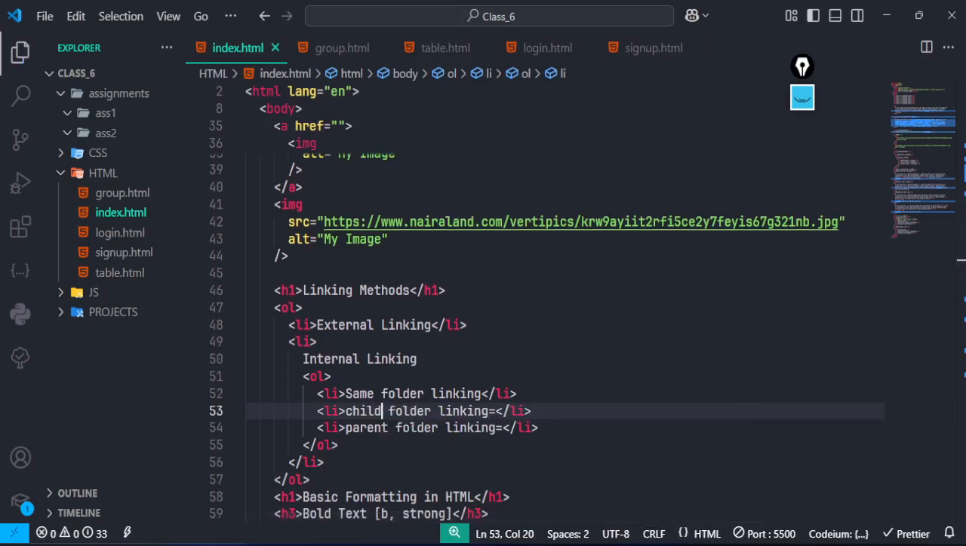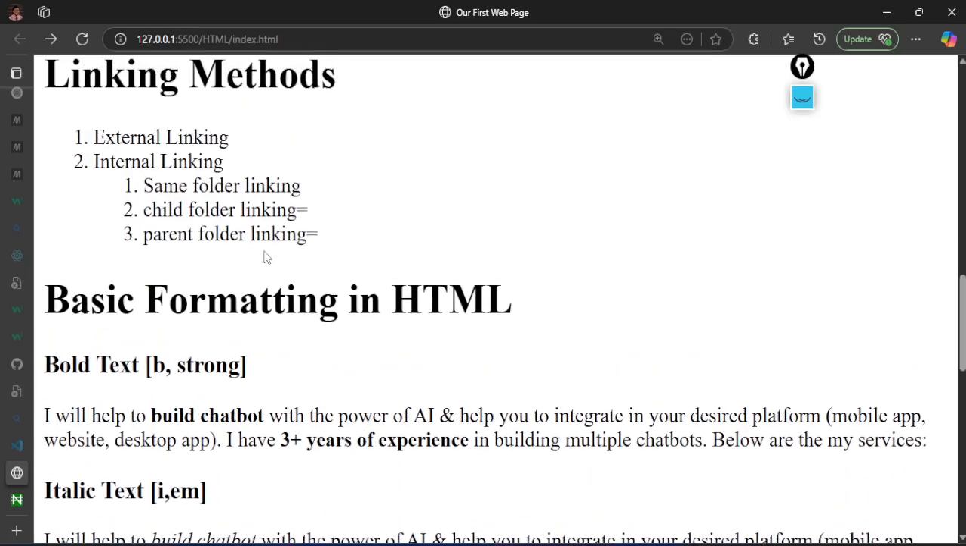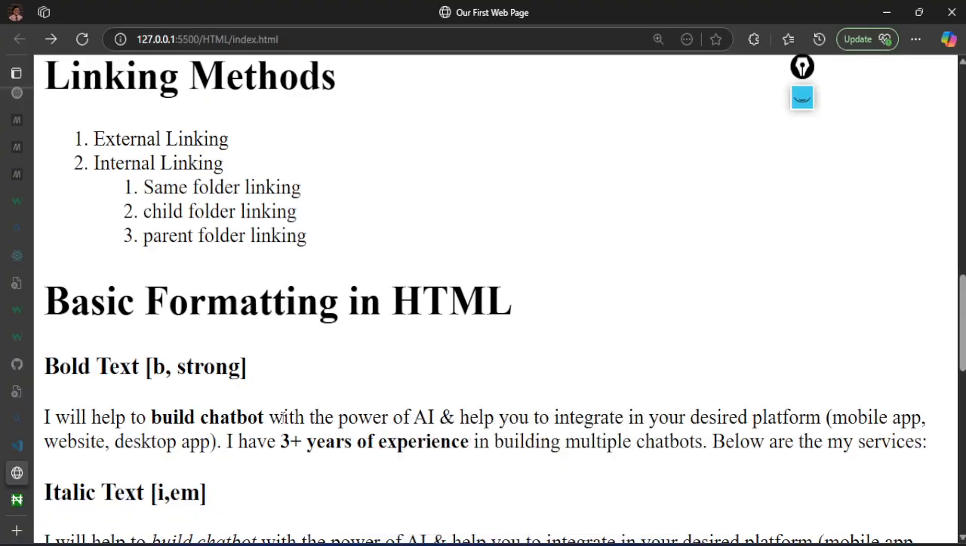So when you're dealing with internal linking, we have different methods that you can use. Let me save this and go back to the page.